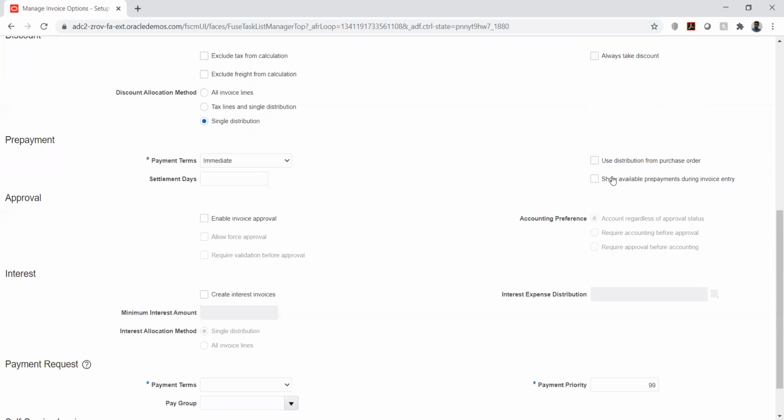So let's say I have two vendors, vendor A and vendor B. For vendor A, I have created a prepayment or advance payment. So in this case, whenever I'm selecting vendor A, the system will give a pop-up saying prepayment is available for this vendor. So that is the functionality of this.